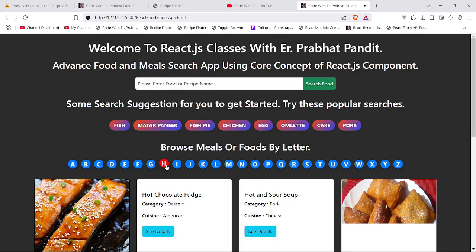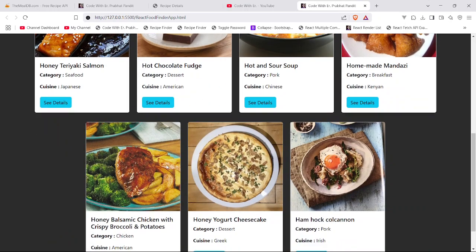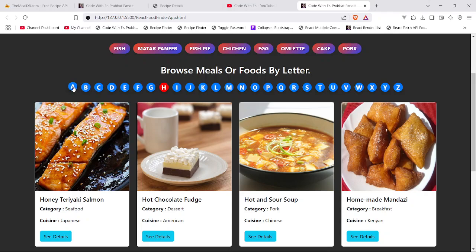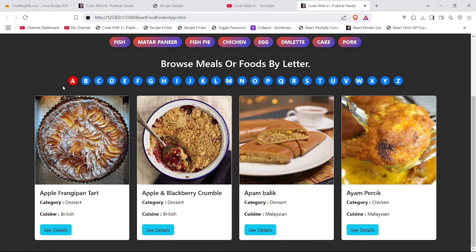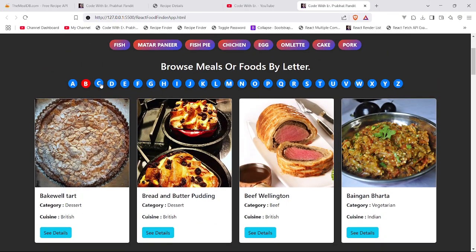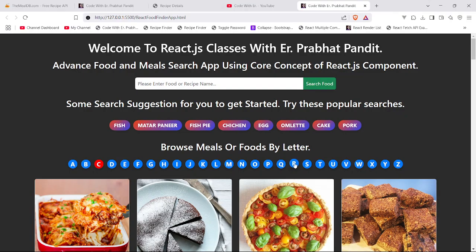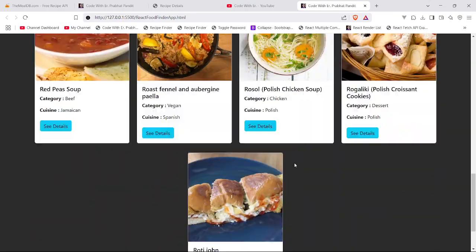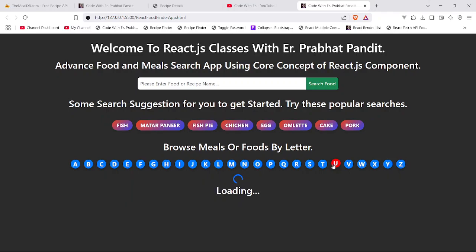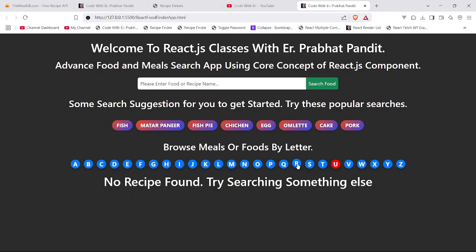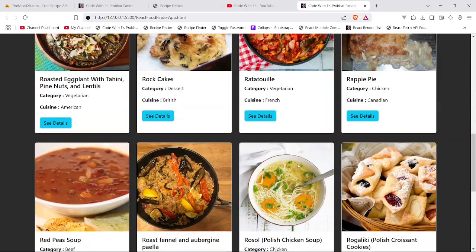Now just hit on H. See, boom guys, boom. Hit on A. See, now A is active. Hit on B. See, boom guys. Hit on C. Hit on R. See, boom guys. Hit on U. No recipe found. Hit on R. See, boom.